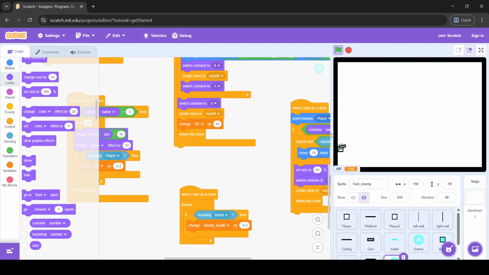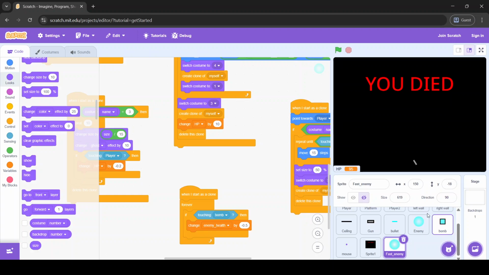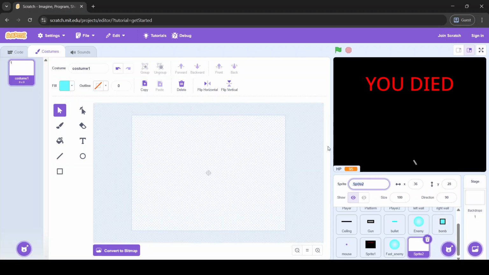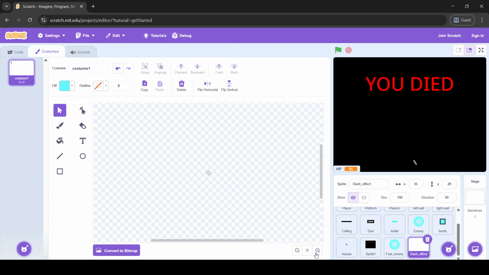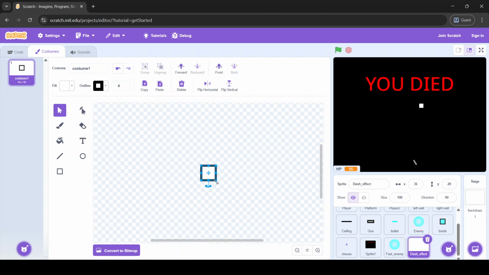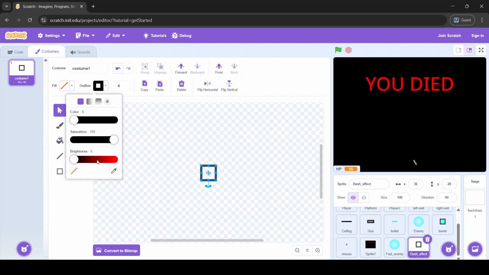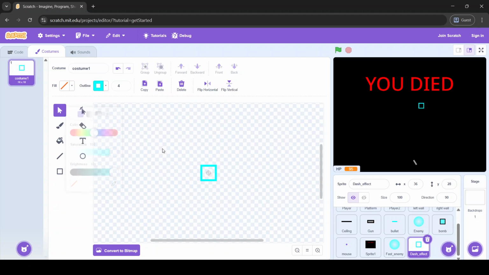Okay, so now we need to make our player able to go upwards. We sort of make propulsion. We'll name this, make our player able to dash effect. You go into this, copy the player costume, go back, and then you remove this, make the middle transparent, and change the outline color to 15.